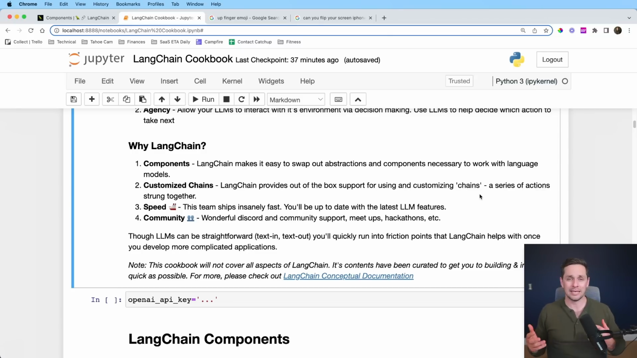Almost every day I need to go and make sure that I'm on the latest branch of LangChain, and I go and I update it every time. So the speed is awesome. The other really cool part is the community. So there's a ton of meetups, there's a Discord channel, and there's a ton of events like webinars that go on throughout the week that are really awesome learning resources for us.